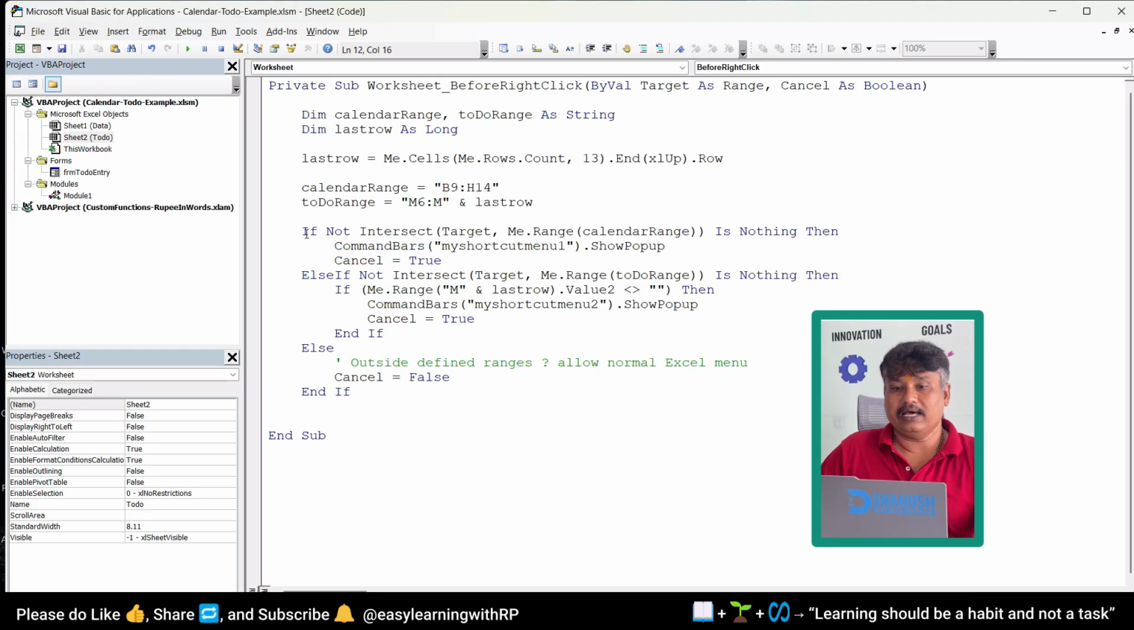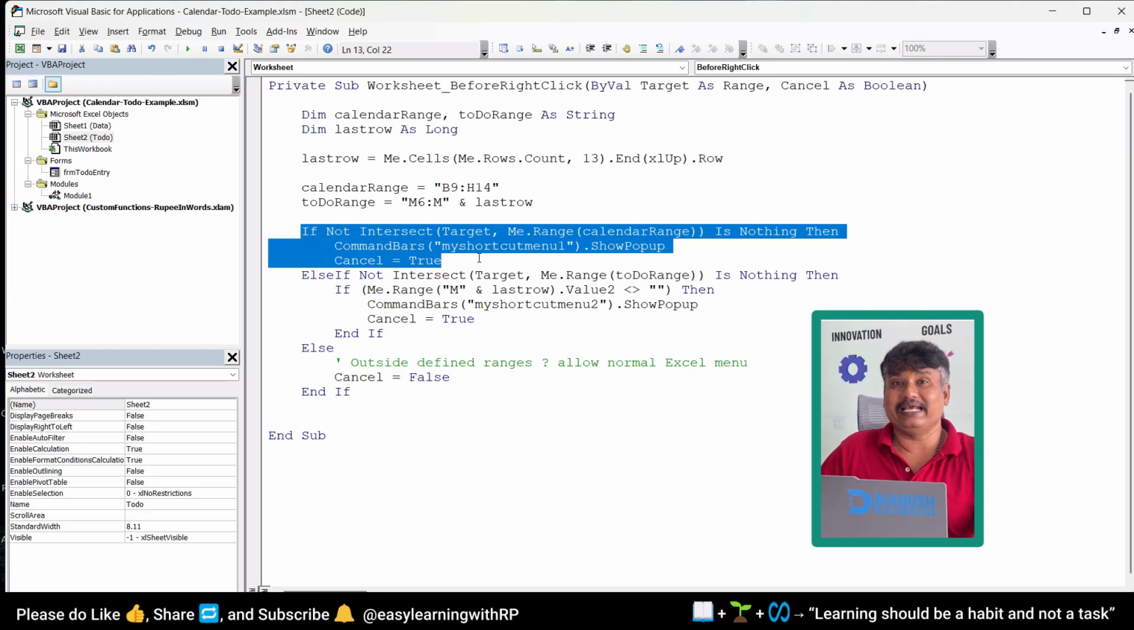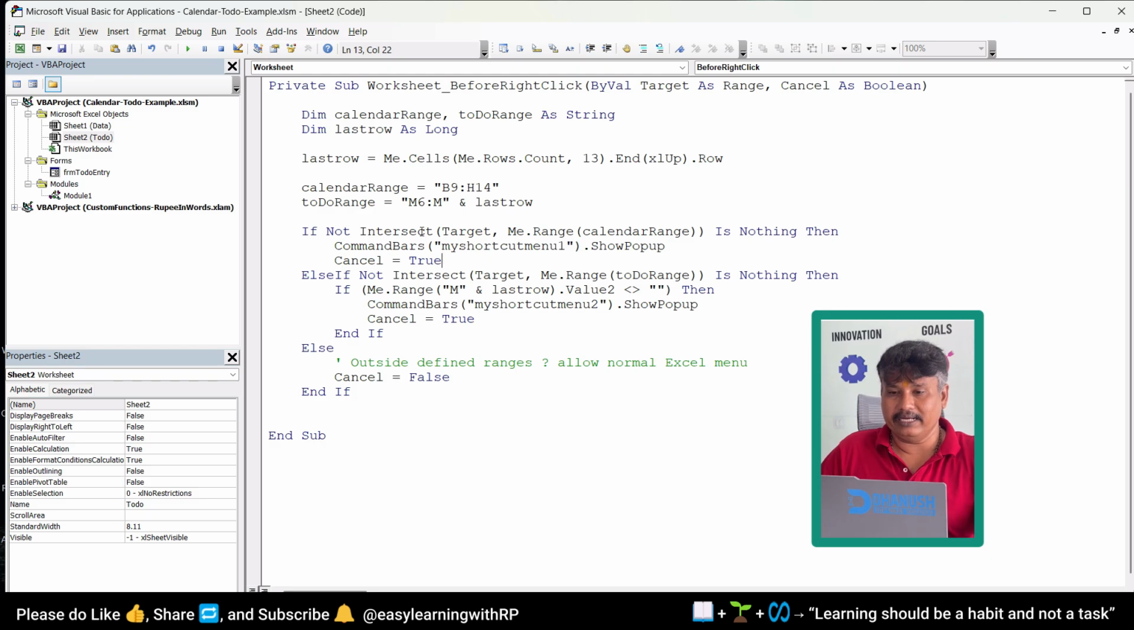Next, we are looking at the right click cell range that we have clicked. So for that I am using an if condition: if not Intersect target cell, whatever the cell is in the range of this is nothing, then the pop-up will be shown. That means this condition should be true. Okay, if it is outside this, it won't allow. If it is in there, it will allow this pop-up. And Cancel equal to true, we are canceling the default pop-up, so Cancel equal to true.